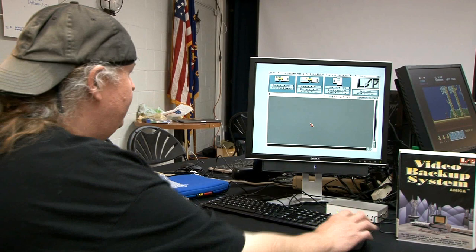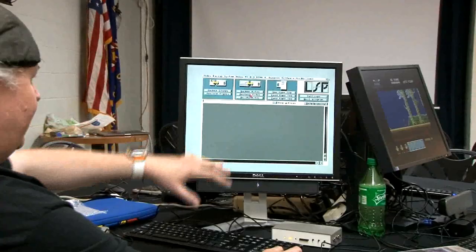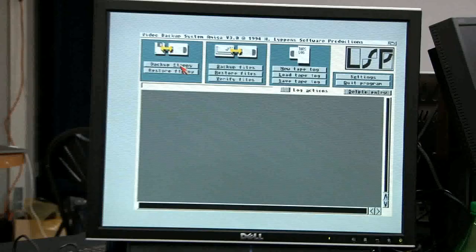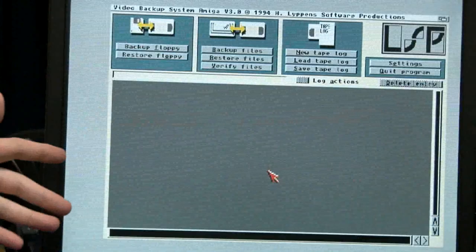So the software comes up and you've got a basic interface. You can back up a floppy or just back up files. If you want to back up a floppy, let me change the settings. I don't have the device plugged in, so I have to tell it to not check the video connection, because otherwise it'll tell me it couldn't read back.